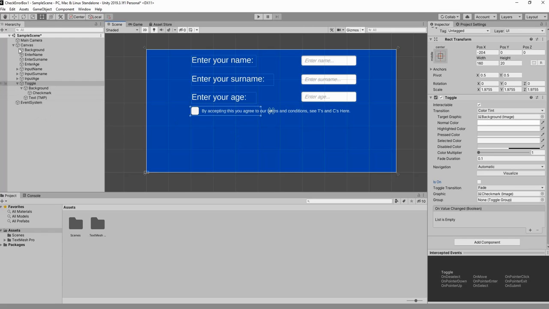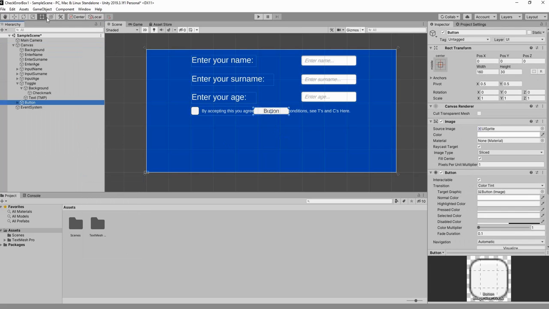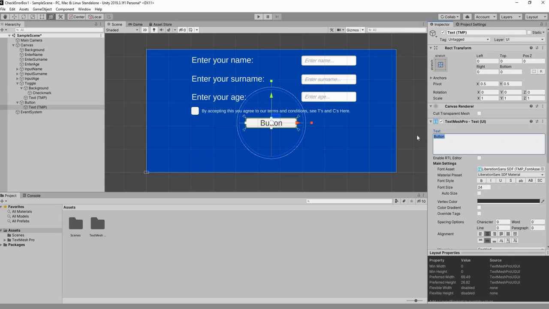So let's do that. We're going to go in, right click on canvas, go to UI, go all the way down to Text Mesh Pro button. We're going to click the multi-tool, bring that down a bit, left click in the center and drag out so that we just expand it a bit. Then we're going to expand the button in your hierarchy, and where it says text, we're going to just type in submit.